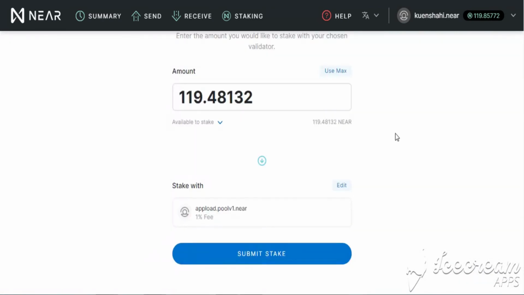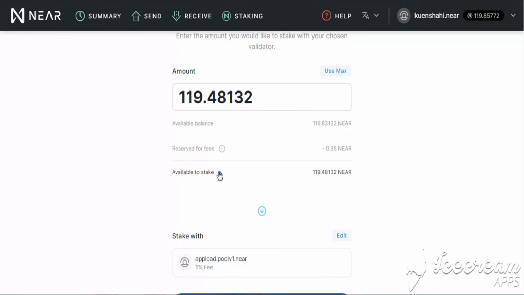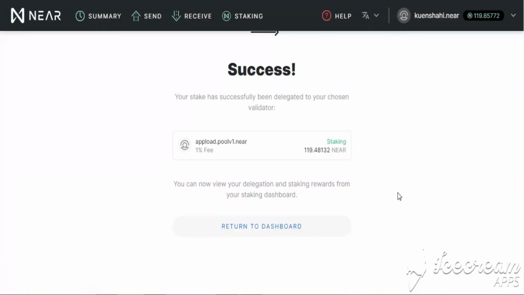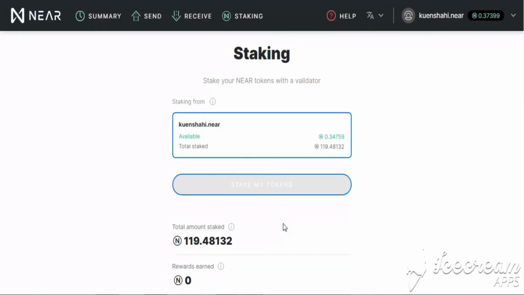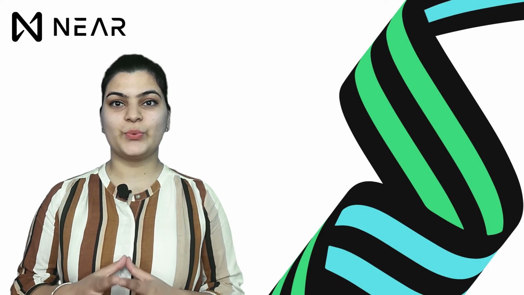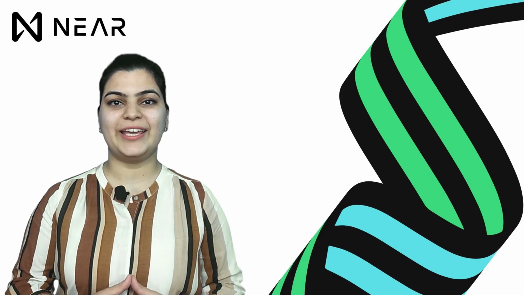Now enter the amount of Near you would like to stake and click Submit Stake. Now you can check the details and click Confirm. Congratulations, your stake has been successfully delegated to your chosen validator. So guys, this was a quick tutorial on how to set up and delegate your tokens on Near wallet.